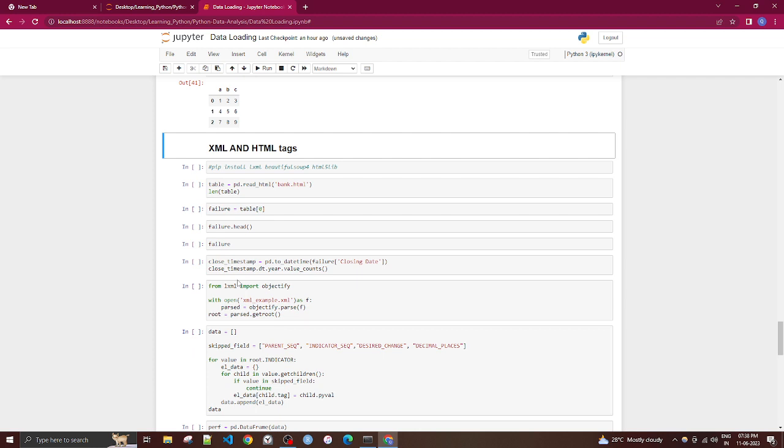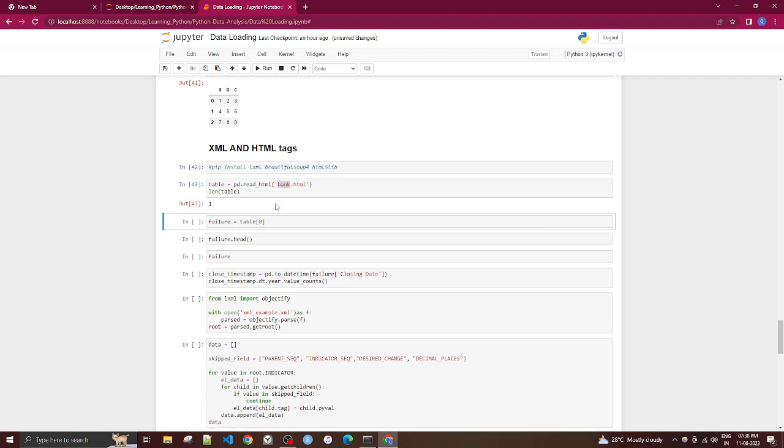XML and HTML. XML is another very heavily used format to transfer data. If you don't already have them, please try to install the lxml, BeautifulSoup and html5lib libraries. I've already done that. Now to read the HTML, let's say you have an HTML file, bank.html, which contains all the bank failures that happened. It is a data set available, and you can get it from the internet.